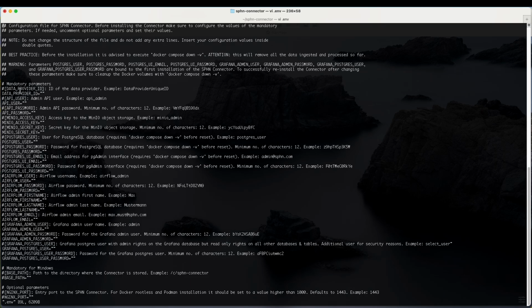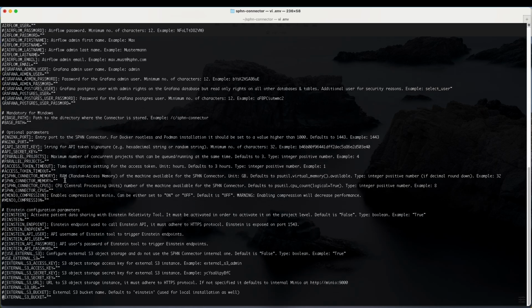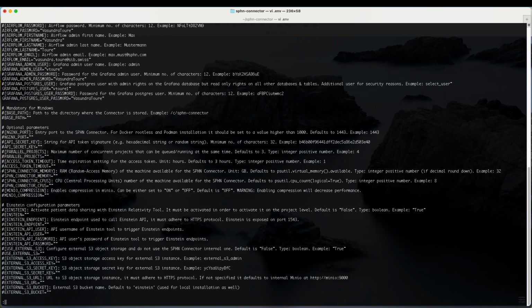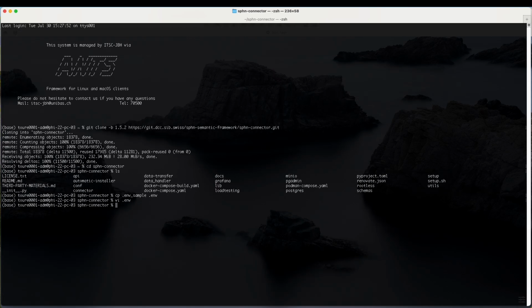It contains some mandatory parameters to fill in, like the data provider ID that you must provide, and some other logging accesses for tools that are being used in the connector or that you can use in the connector. And you also have some optional parameters that you only need to worry about if it's of relevance to you. For the sake of this presentation, we are adding some dummy credentials and saving this file. Then you can run the setup command, which will install the tool.